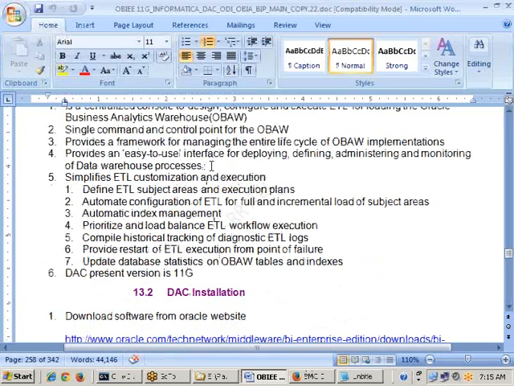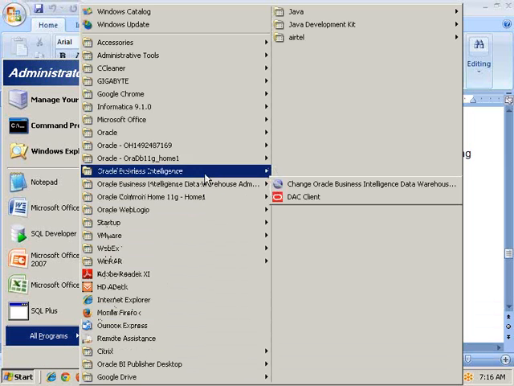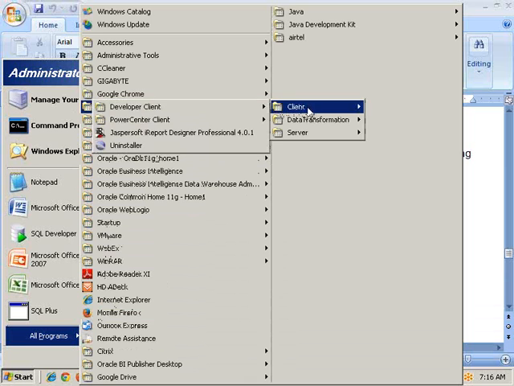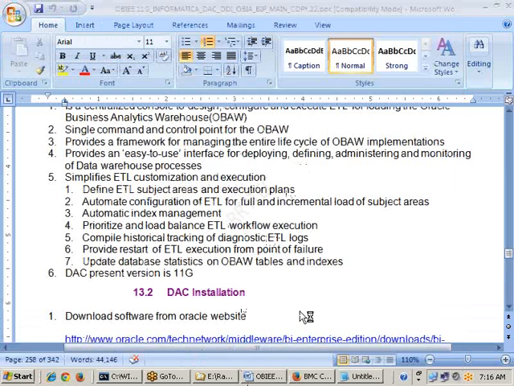So why do I need to learn this one? Already if you go and see inside Informatica itself, I have the schedule option also available, right? If I go and open Informatica, I am trying to open Informatica.